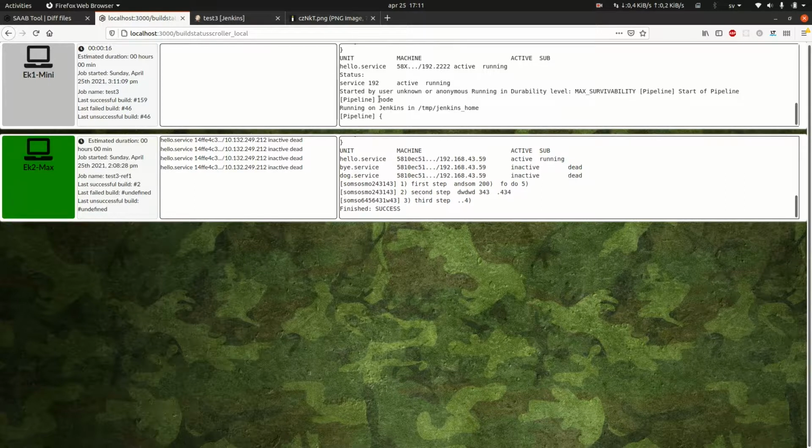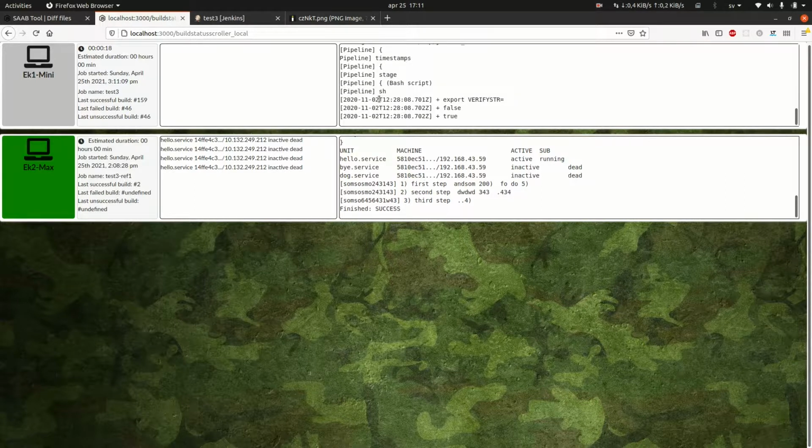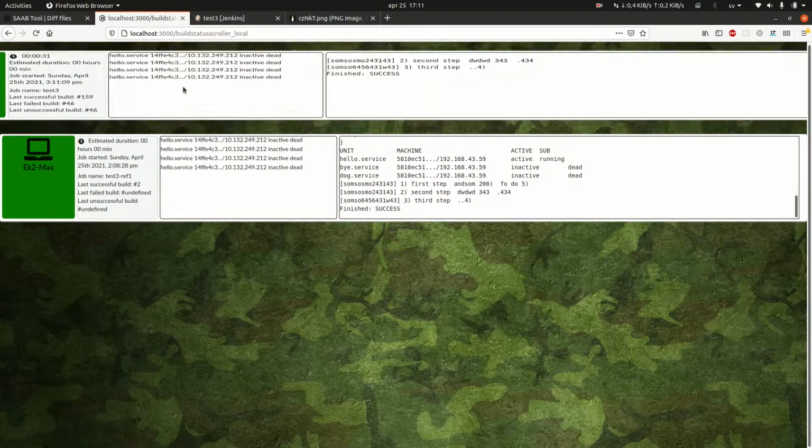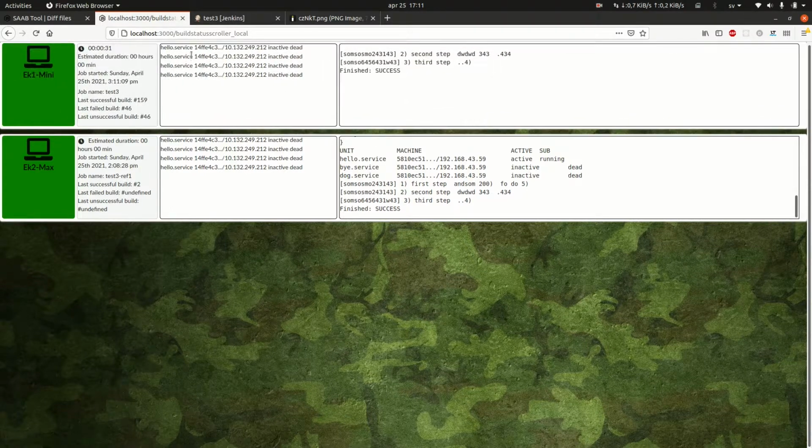So the integrator will have this on his TV and can see the status of the build. They don't have to go to different Jenkins instances. You can just look at this one. You can see the time, and you can see the results of the modules after the build is done.